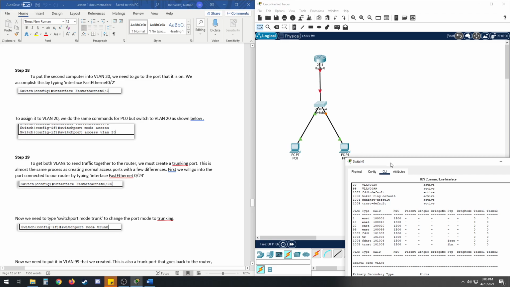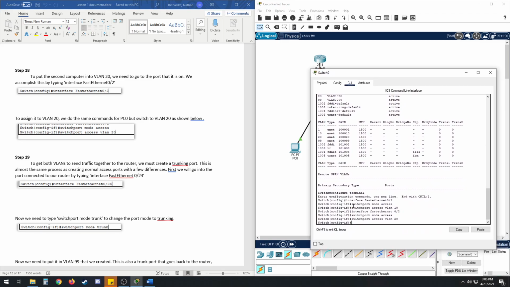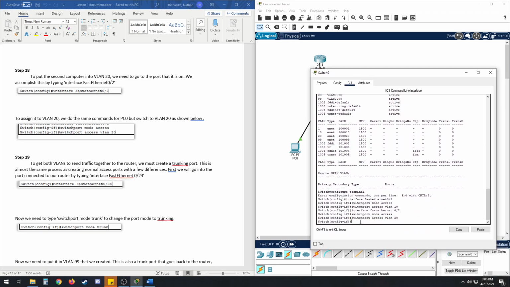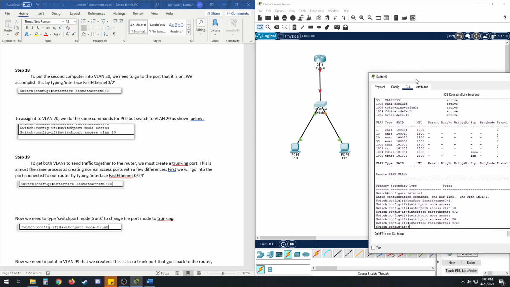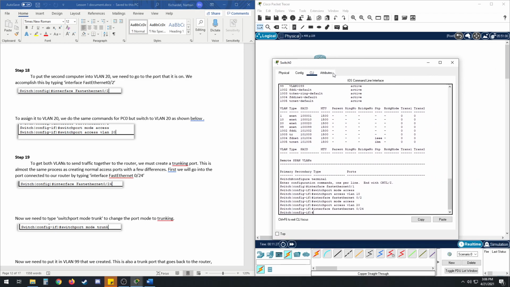We need to assign our router to a VLAN. So we are going to go interface FastEthernet 0/24. And we will do switchport mode trunk. And we do switchport mode trunk so that the router can see both the traffic from PC0 and PC1 through their respective VLANs.